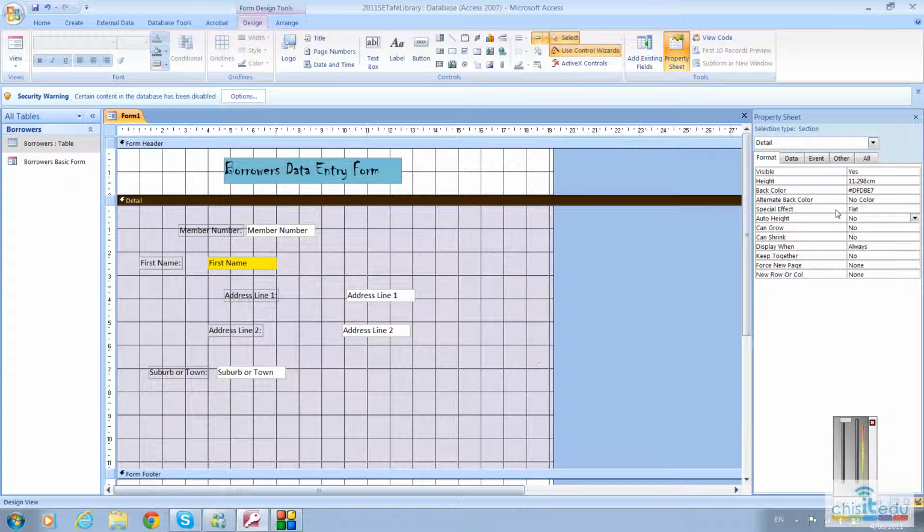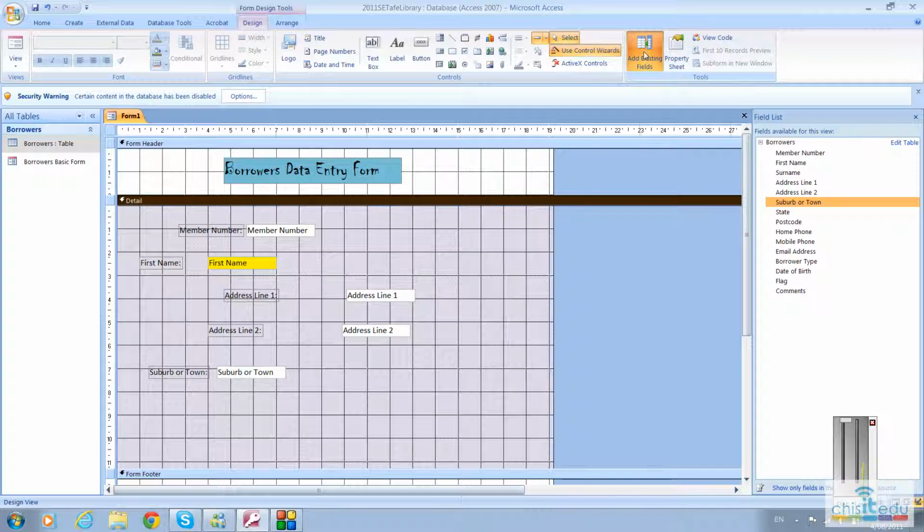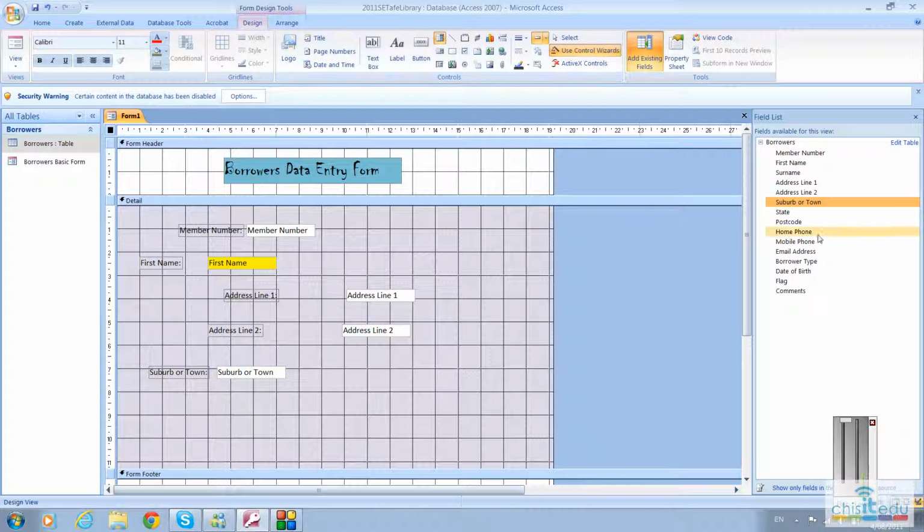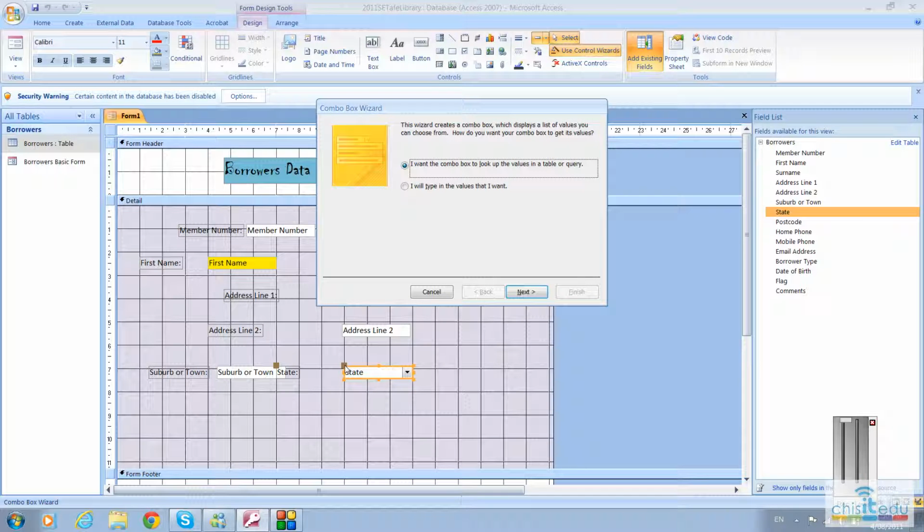Some of the other things that you can do, as well as just using straight text boxes, you can use some of these other things. So I'm just going to show you how to put a drop down box, for example. So again, go back to the Add Existing Fields section, and I'm going to select here Combo Box because I prefer that to a list box. I'm going to click on State, and I'm going to drag State over to my form.